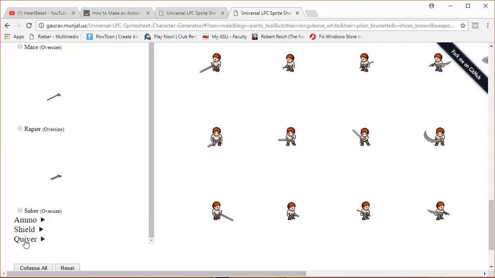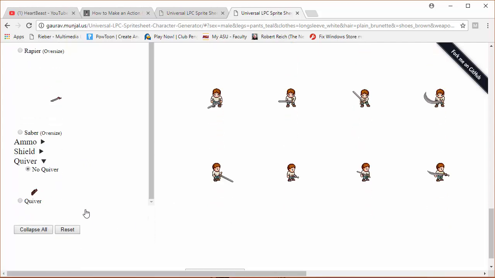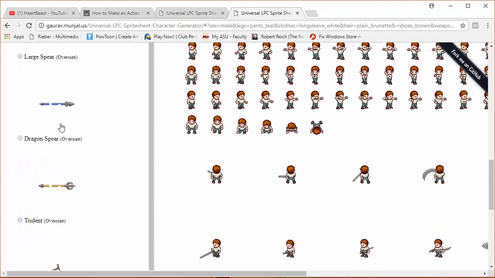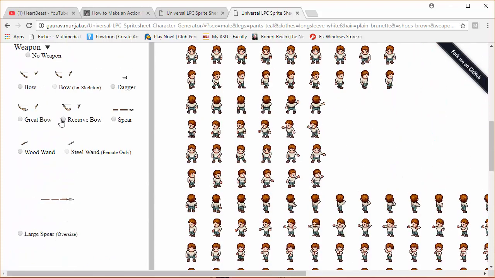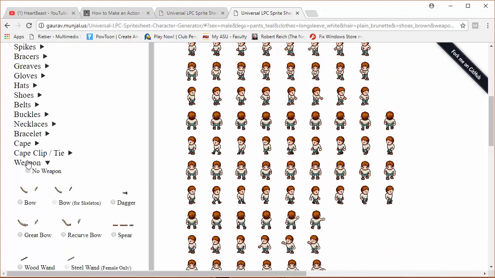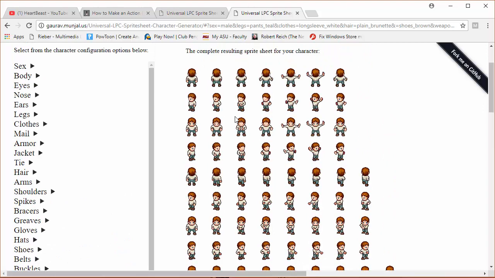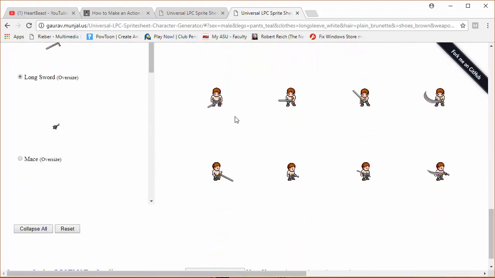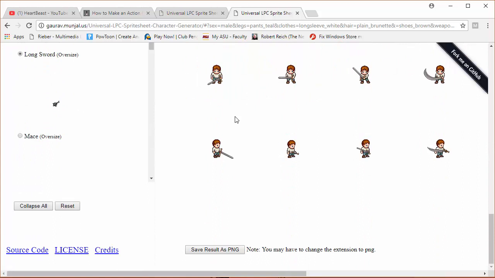If you want, we're not going to do this as part of the lesson, but you could give your character a quiver, a bow and arrow, a spear, all kinds of different things. For the basic version of this lesson, I'm going to have my character look like this, and I'm going to give them this oversized long sword.